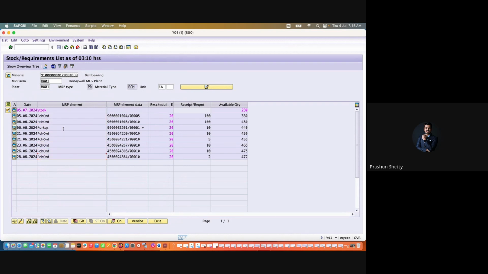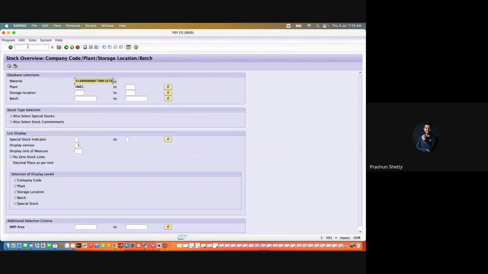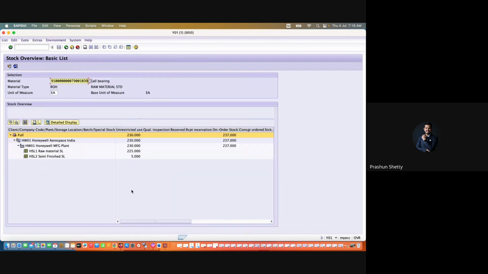Total requirement is raised here as this much of order, and that's why the stock is showing. Your stock quantity is 230 today, and the order is still there in the system. If you go with MMB, you can see the stock quantity also, how much stock quantity you received and how much you have on order level. See, 230 is the stock quantity and 237 is the on order stock.